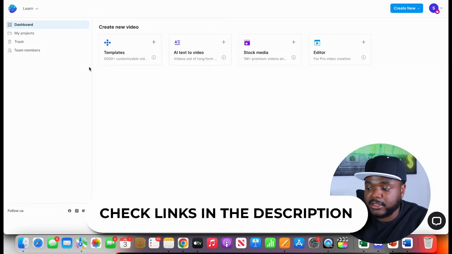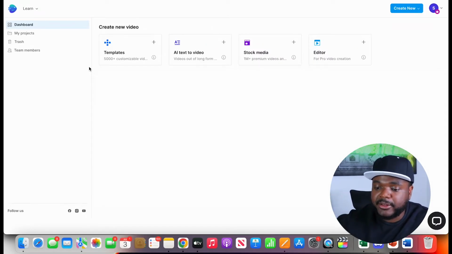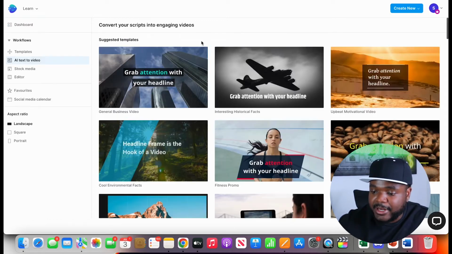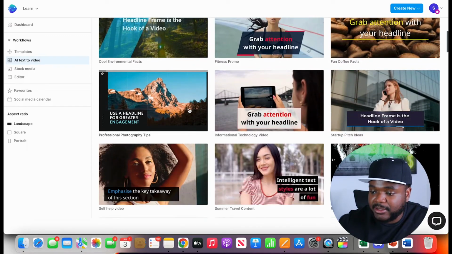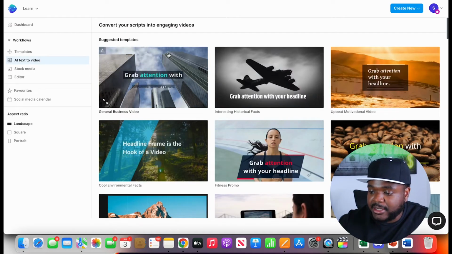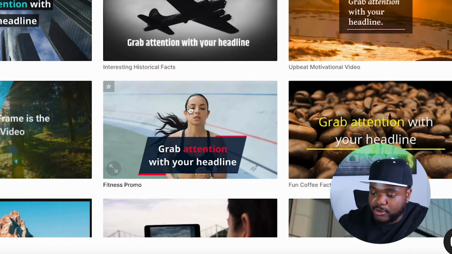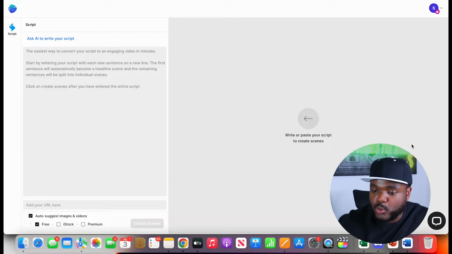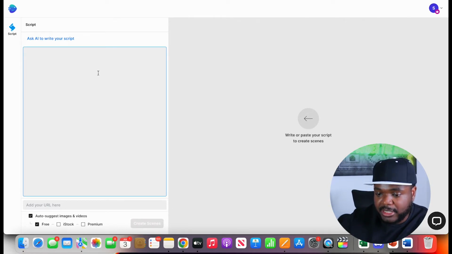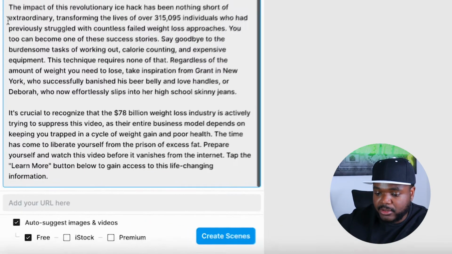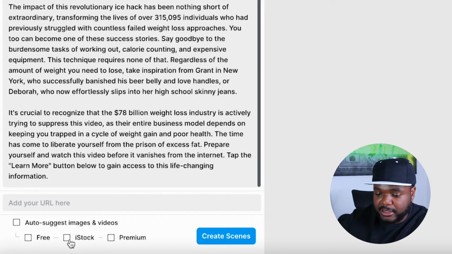But once you have logged in, this is a similar page to what you're going to see, and the beauty of using InVideo is that you're going to be able to click on AI text to video. So if I just click on this option and then click on any one of these different templates, so I'm going to click on, let's say, this one over here that says fitness promo, and then make sure that I select landscape. All I simply need to do from this point is just paste the script into this box on the left hand side over here. Then I'm going to unselect free and then select iStock footages and premium, and then click on create scenes.